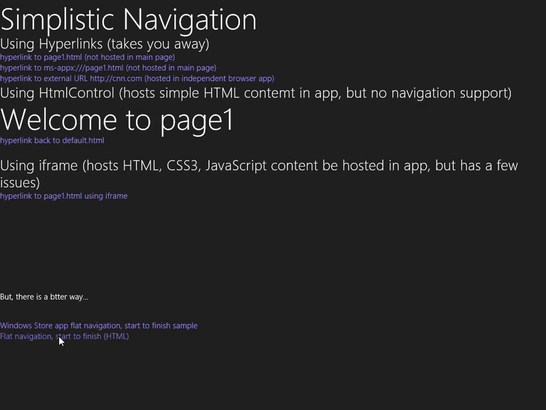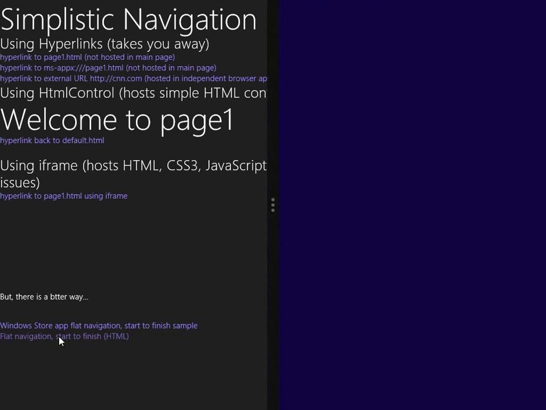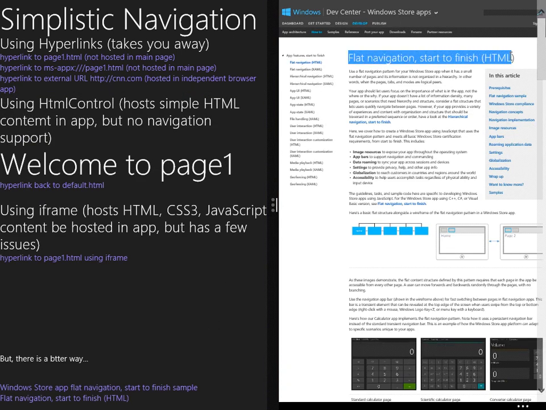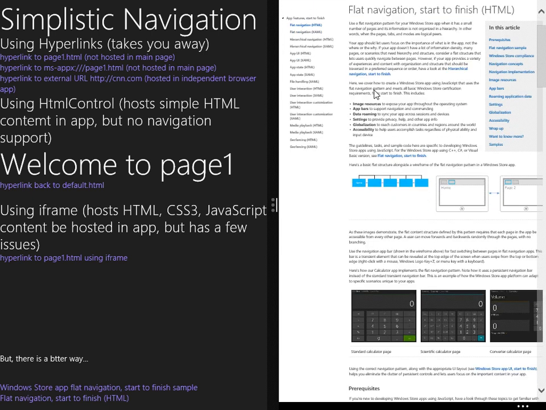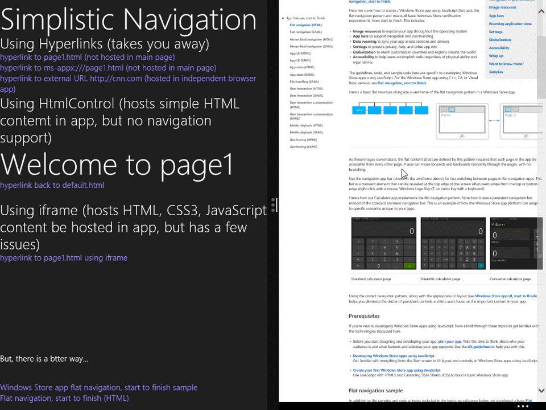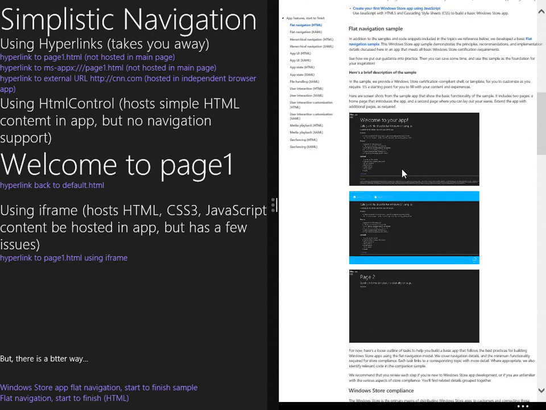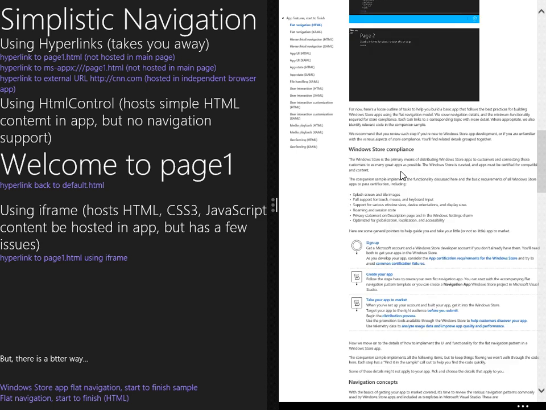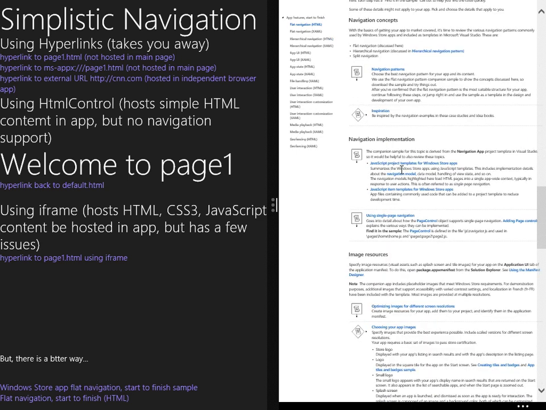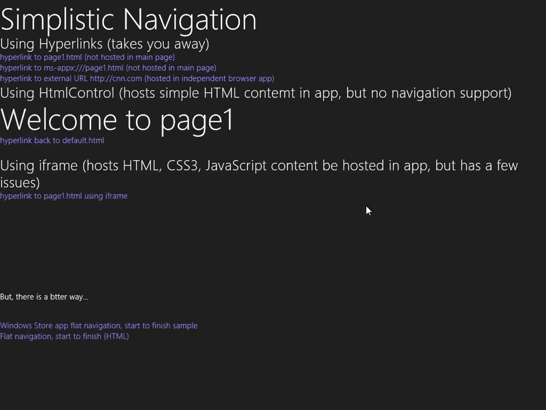And then the last example here, this is an article on flat navigation, and it has some nice pictures that show you this concept of navigating with a container and navigating from page to page within it. It's one of several different navigation models. Okay, so check that out for more details. And that brings us to the end of this demonstration.